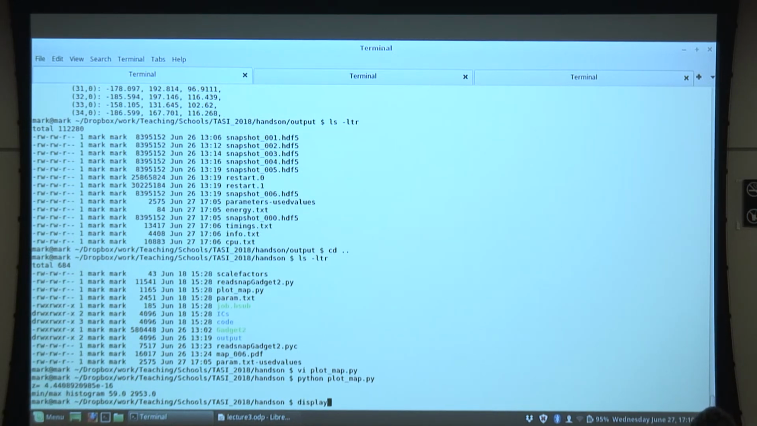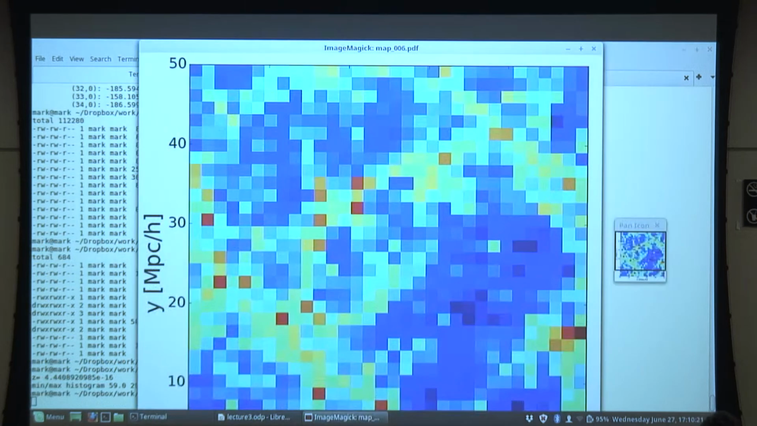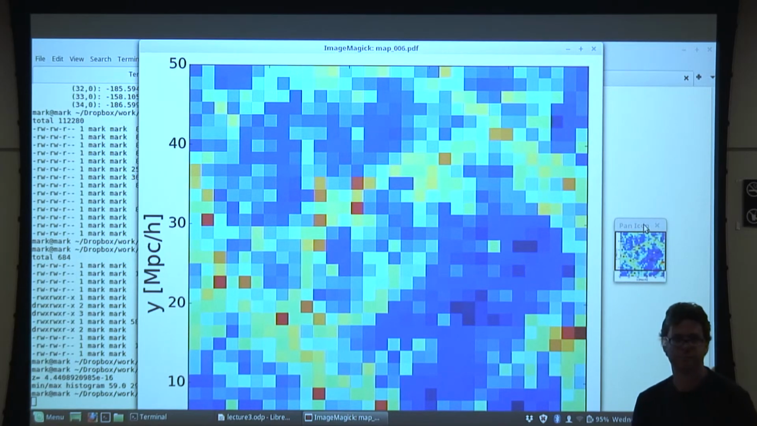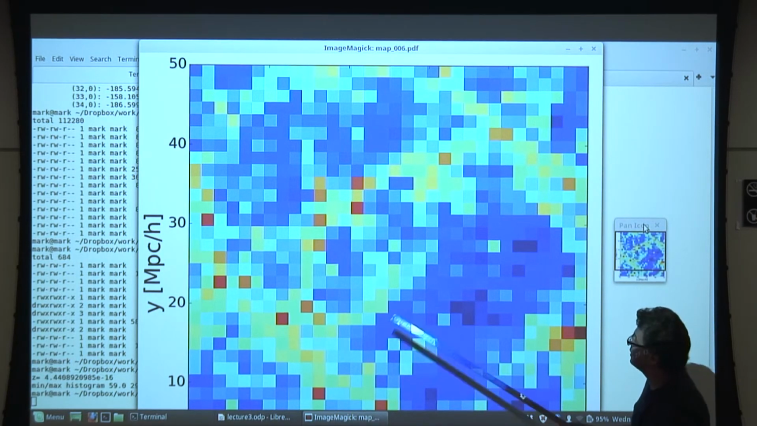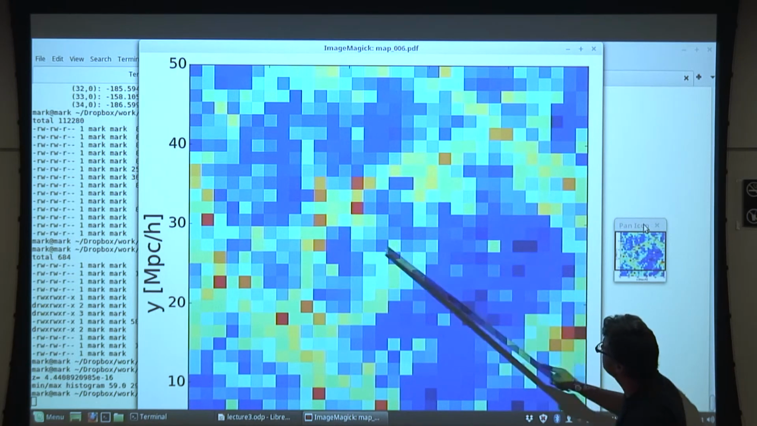So now is the moment of truth, because that is what you can do on your laptop. It's called map006, so it's a PDF file. And this is how this super low resolution simulation looks. It's just very low resolution. So you see here, with a little bit of imagination, this is the cosmic web. So this would be a halo.